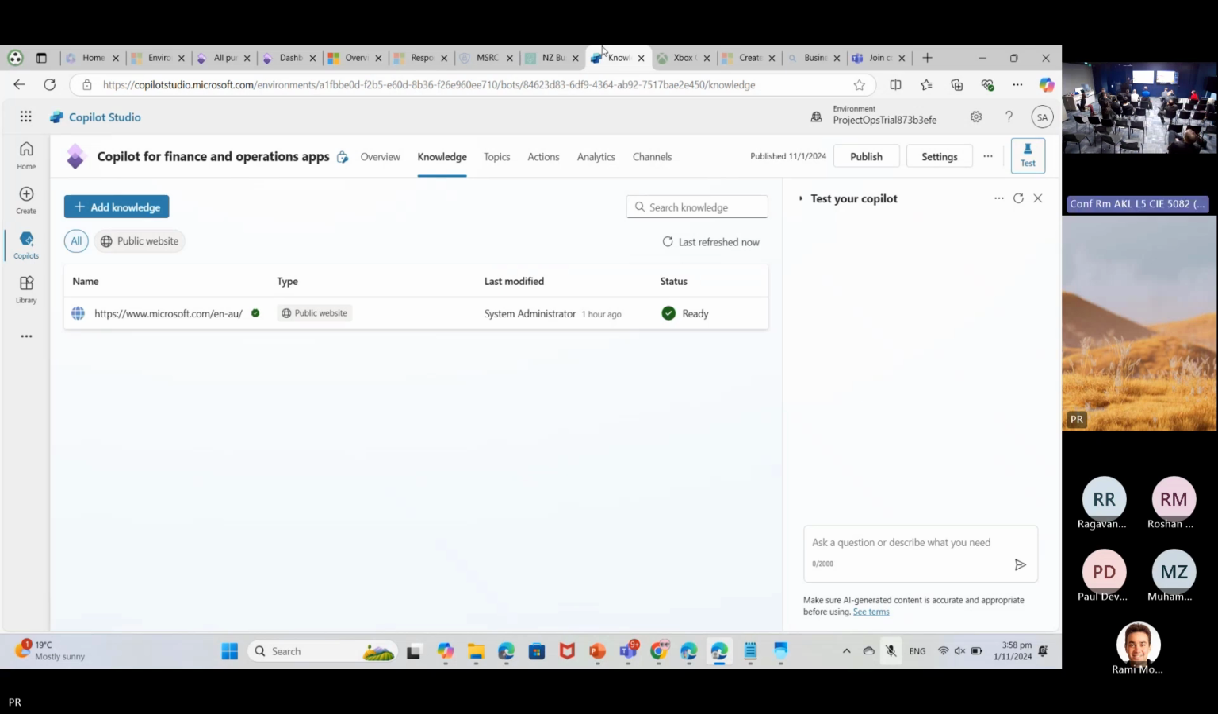But if you want to put the user guide here, then you can prompt it and get the user guide there. That's the beauty of that. And you can have topics, you can have actions. So the actions will be the ones where, for example, you can ask about the weather and all those things.